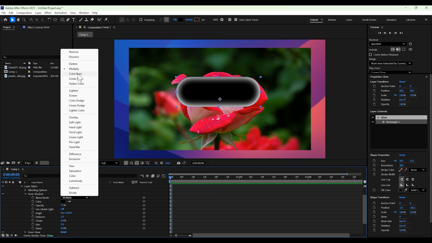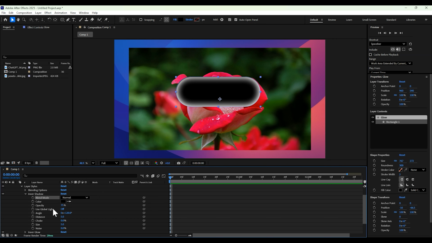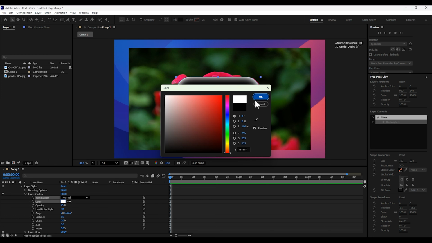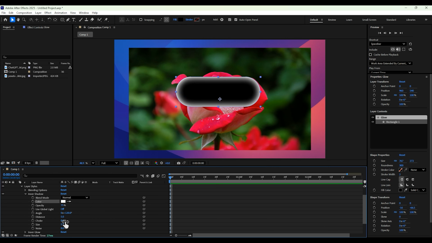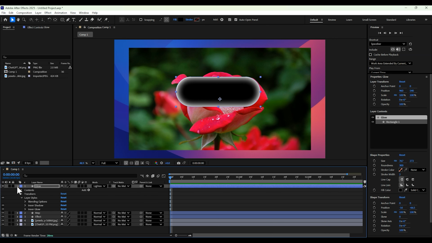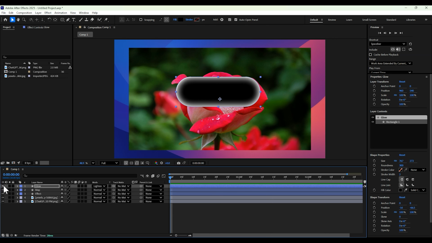We're going to change the blend mode to normal. We're going to change the color to white. And we're going to increase the choke. We'll do like 29, that's fine. Close that, and we will close the glow layer, and then we're going to hide that layer for now.